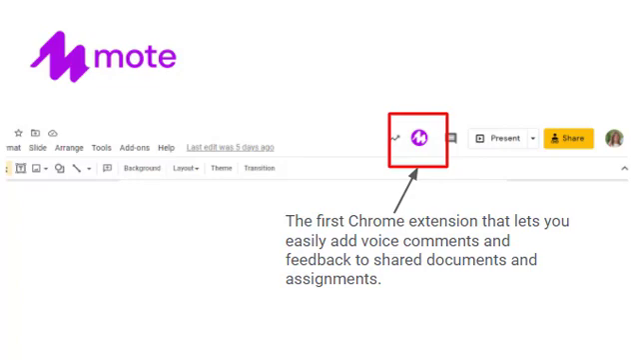Now on Google Slides, we have Mote, and it's the first Chrome extension that lets you voice record directly into a slideshow. So it's a cool way as teachers for you to give feedback to students on their slides, but it can also be a way for students to record audio within their presentation.